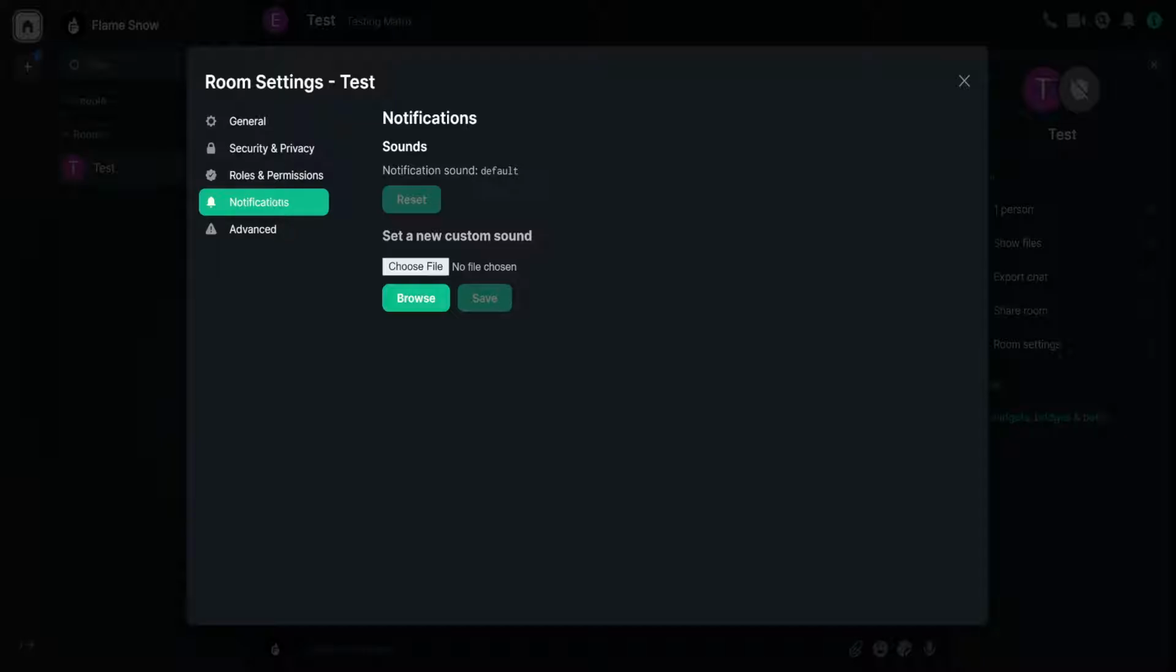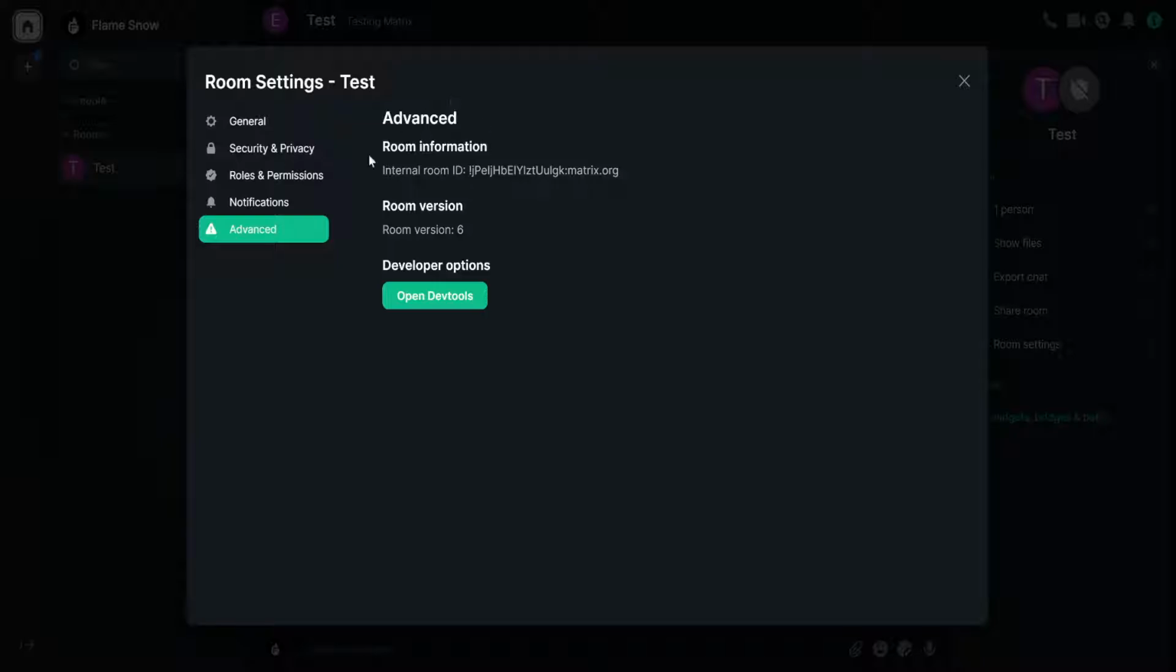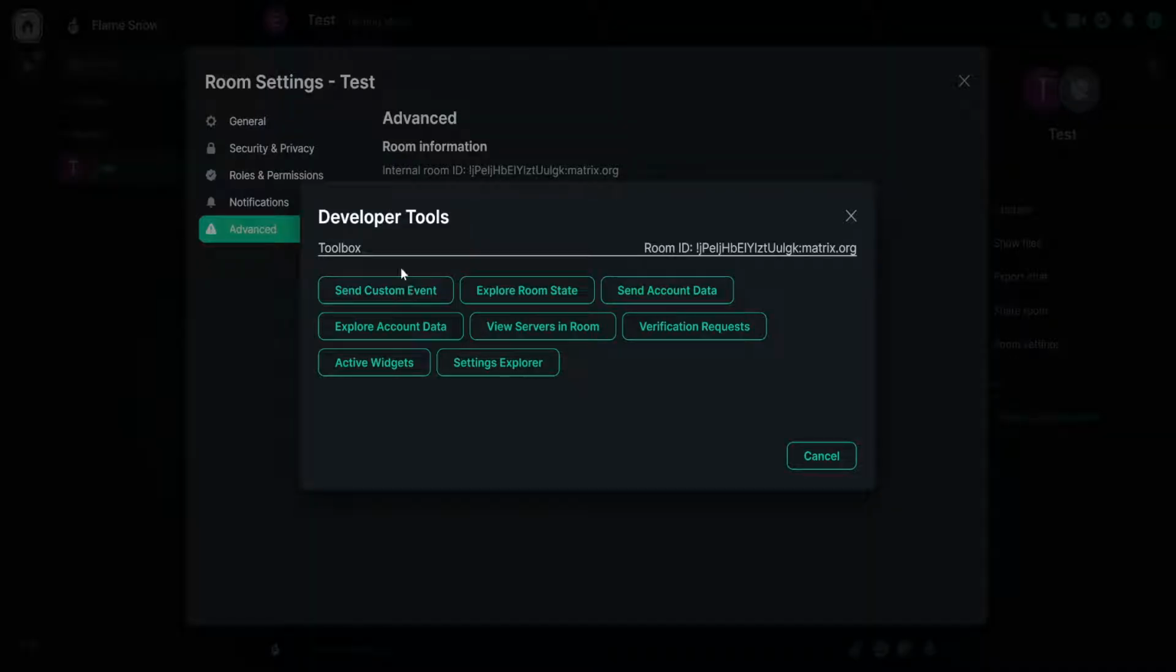Notifications. This is really cool. You can set custom sounds for your notifications from, I believe, a WAV or an MP3 file. So that is really nice. So if you don't want to hear the default sound, which sounds like a clink, you can set whatever you want. You can even set the Discord notification sound if you really wanted. In advanced, this just gives you the ID of the room, what version it's running, and gives you the dev tools. If you open up the dev tools, you can get into, I believe, the JavaScript ends of things, and you can edit the room further.